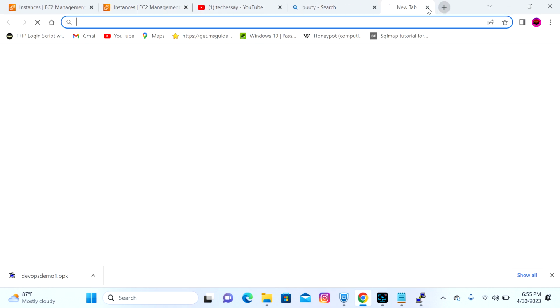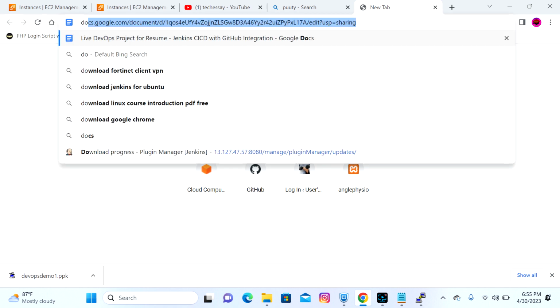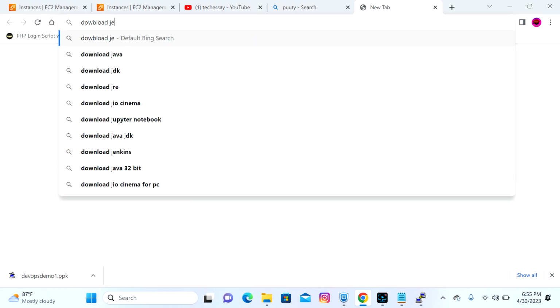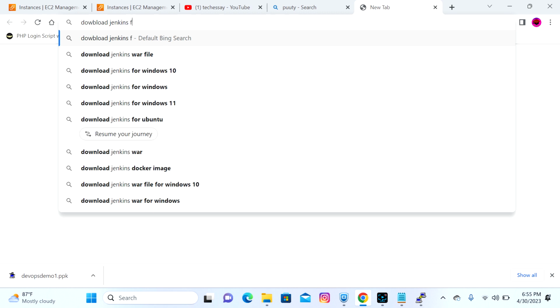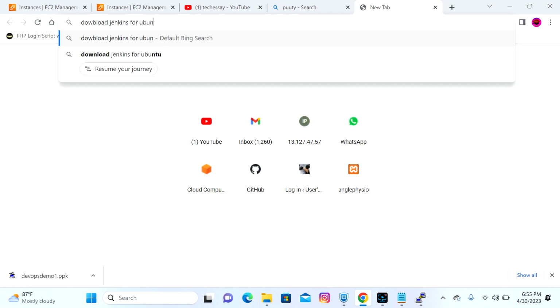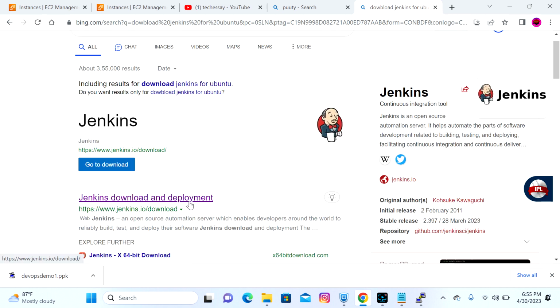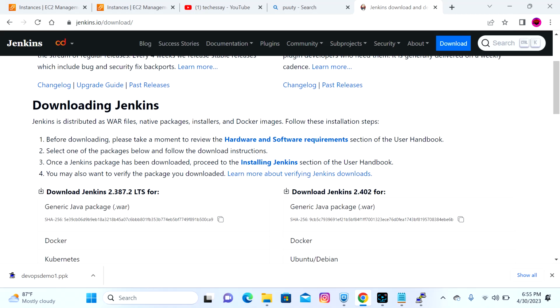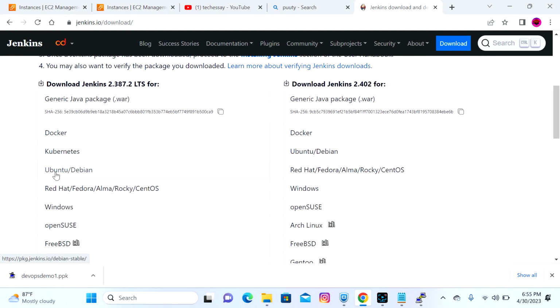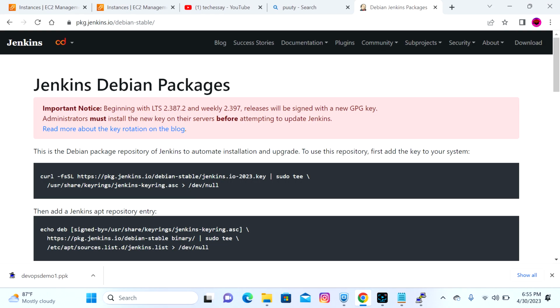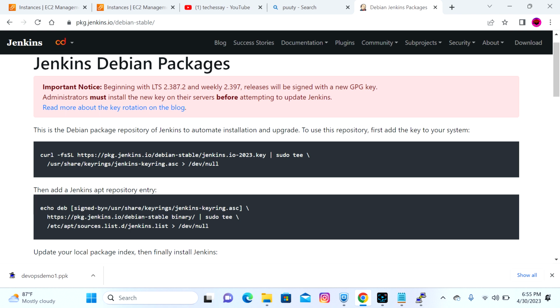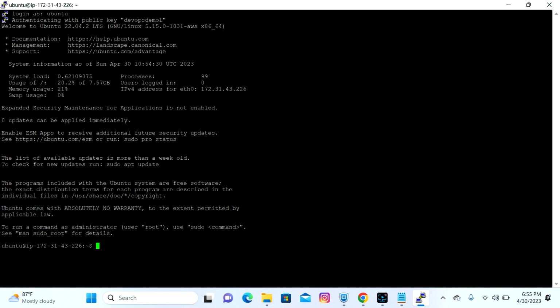Jenkins, just search here for download Jenkins for Ubuntu. Okay, go here, Jenkins download and deployment. Click here for Ubuntu or Debian, and here just copy this command and paste it into your EC2 machine.